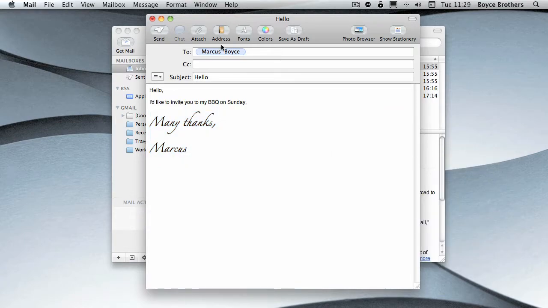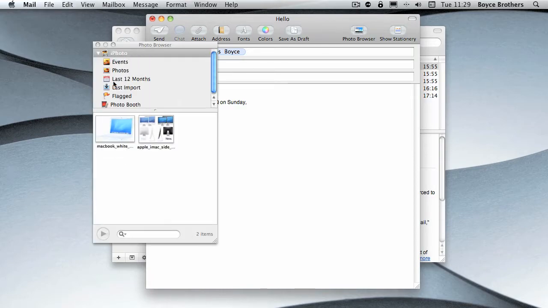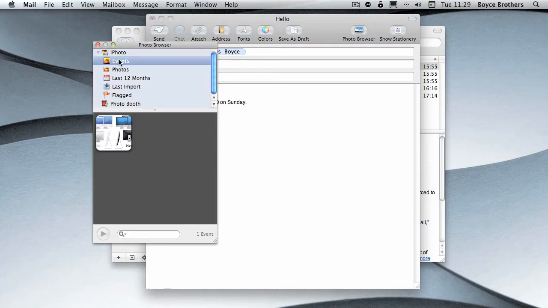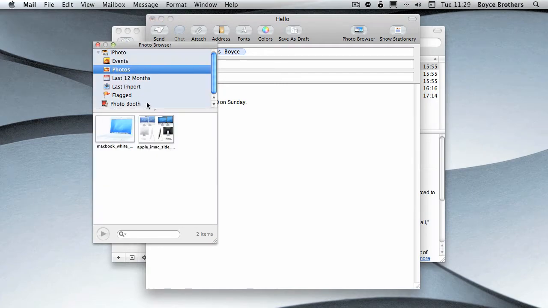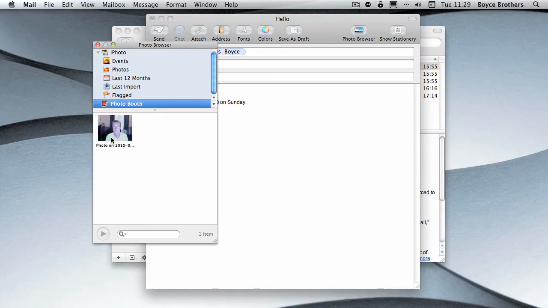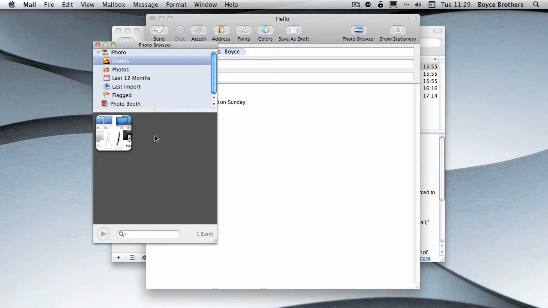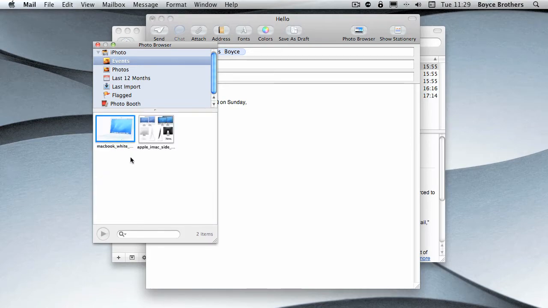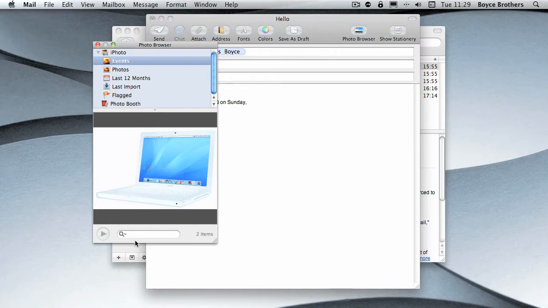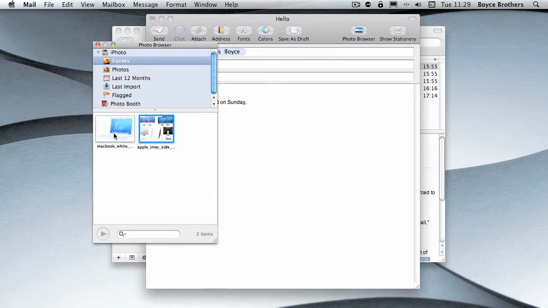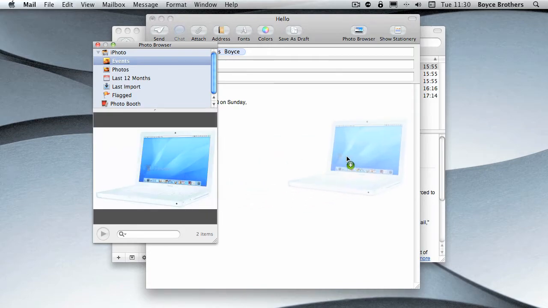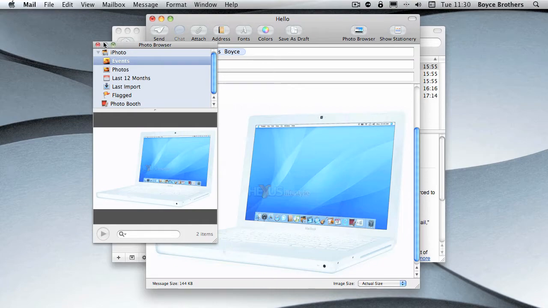As well as changing the fonts and adding files, you can also add pictures from your iPhoto library. To do that, open the photo browser, and here you can see I've got choice of my iPhoto events, all the photos in my iPhoto, or pictures I've taken from Photo Booth. In this case, I'm going to go into this event and choose this MacBook. To attach the picture, as you can see, I've got it here selected. I'm going to drag it onto the email, and there it is.